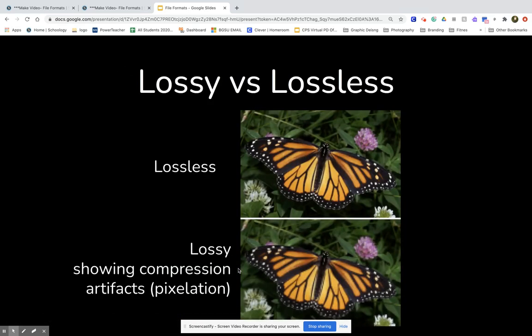So again, if we look at this butterfly at top, we have lossless compression. Notice how we have a nice high resolution image of this butterfly here, where when we look at this example of lossy, it shows our compression artifacts. Notice how the butterfly looks small and pixelated and is unclear.